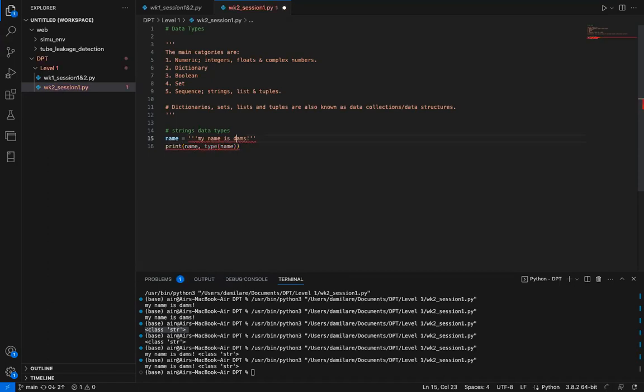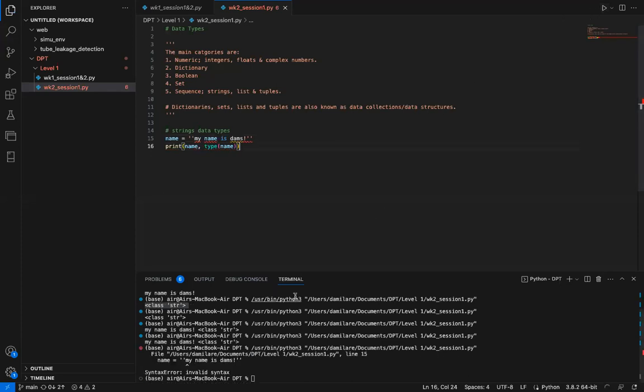Now let's try two. Observe something. What do we have as the output here? Syntax error. Invalid syntax. Good.